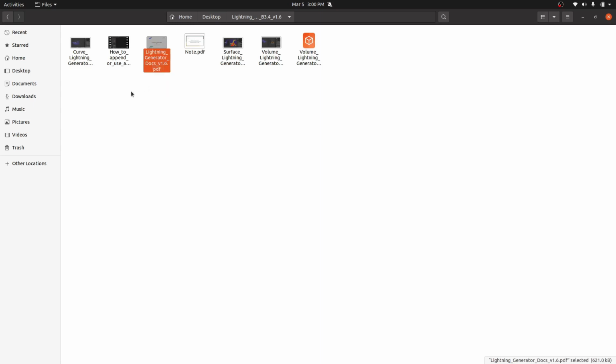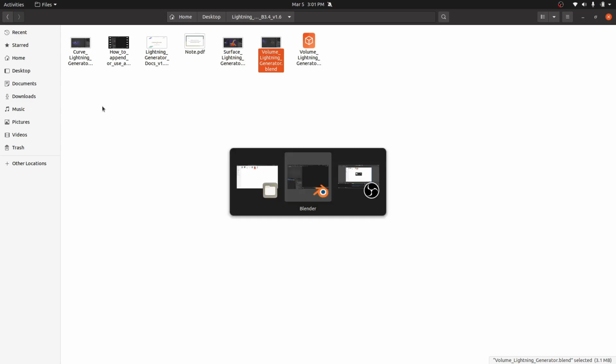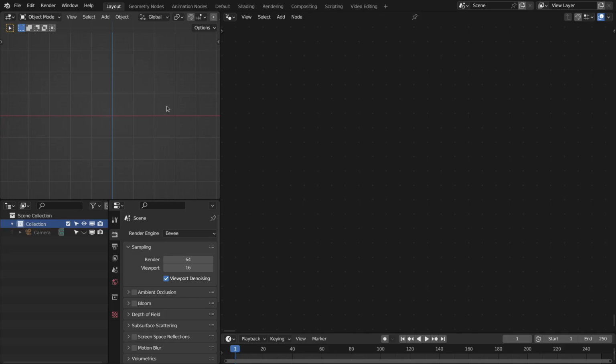This is the documentation, and this is the short video on how to append or use them as assets. If you want to use them as assets, just copy these blend files into your asset library, then they will appear in your asset browser. The other way is to directly append the lightning generator object or the collection into your project file. So we're going to append the collection into this file.